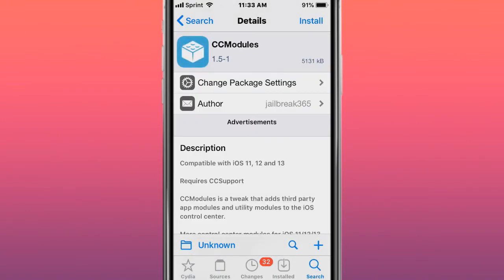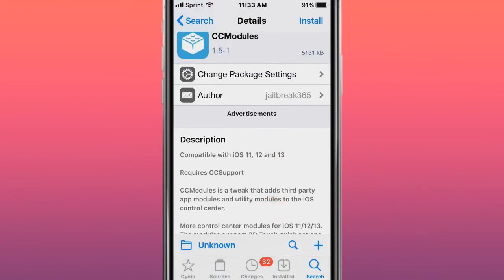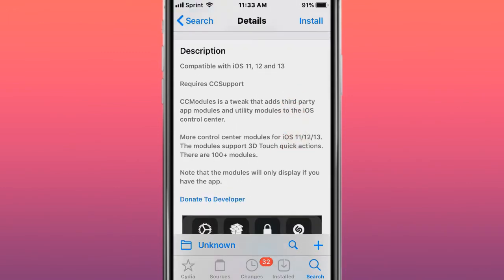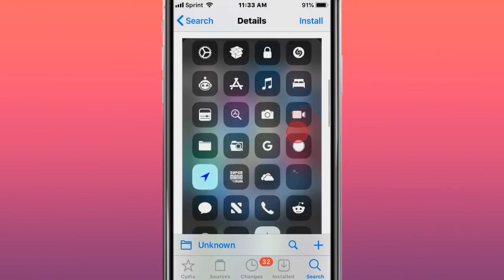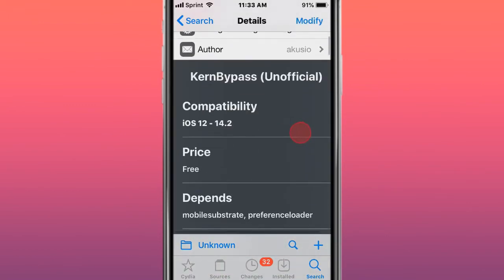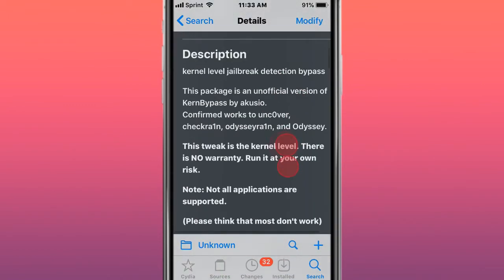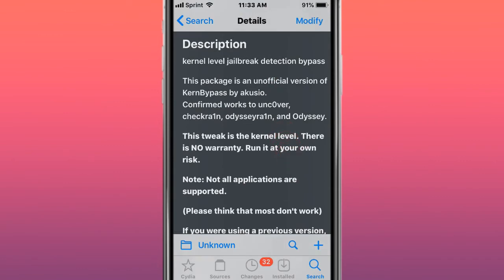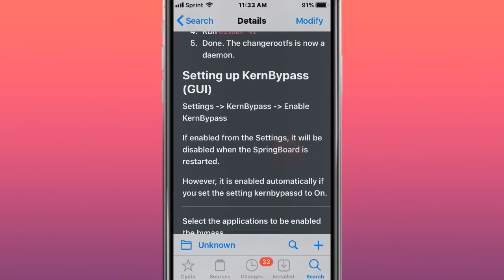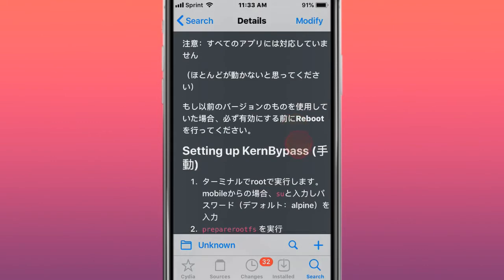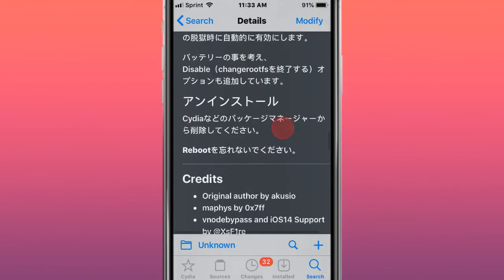This is called CC Modules. A lot of people are saying it's not working with iOS 14.2, but for some people it is. It's giving glitches. But it's a tiny tweak that adds third-party app modules and utility modules to the iOS Control Center. This is called Current Bypass Unofficial. Supports iOS 12 to 14.2. It's a current level jailbreak detection bypass. It does not work for every app or game, but it helps you bypass jailbreak detection on your apps and games.